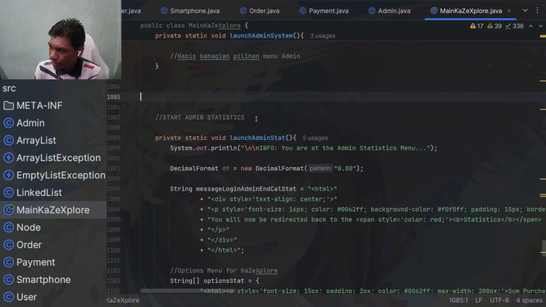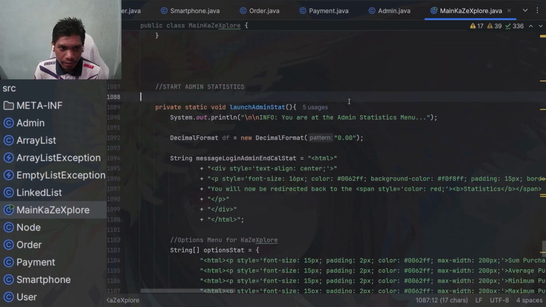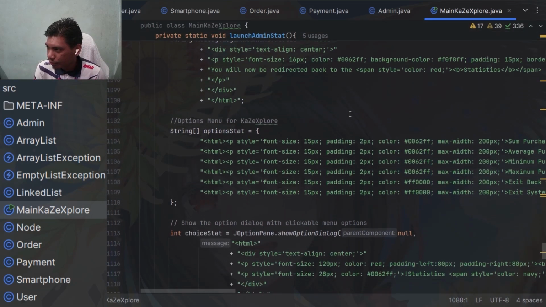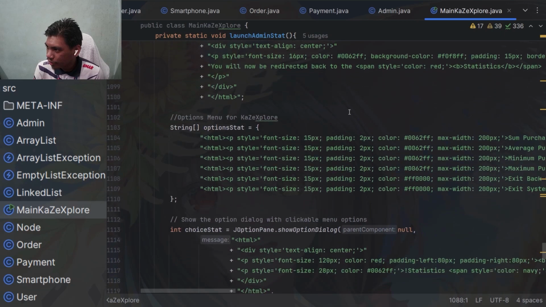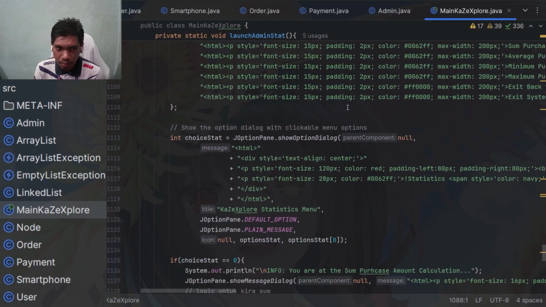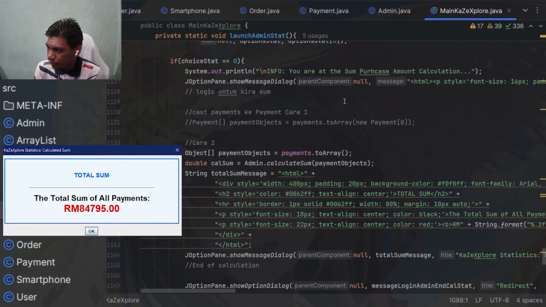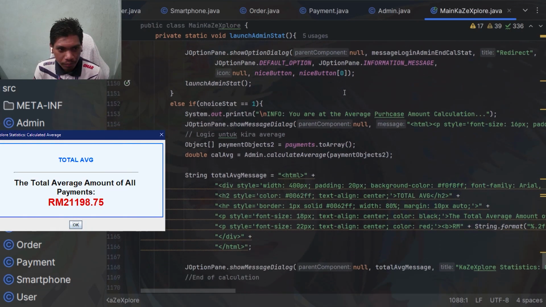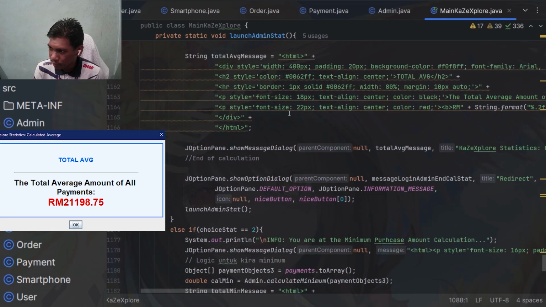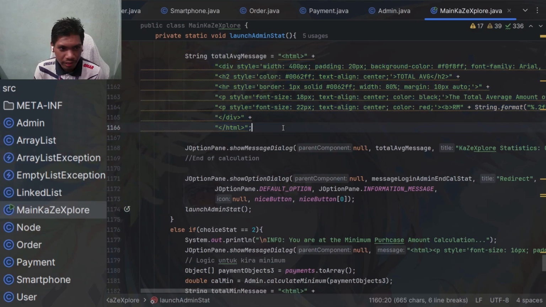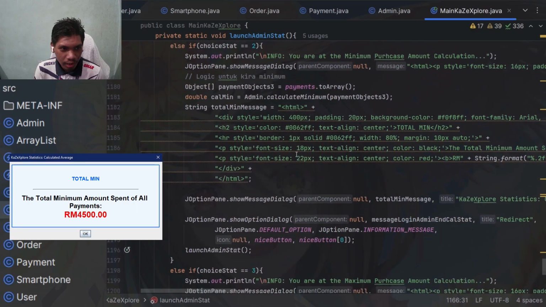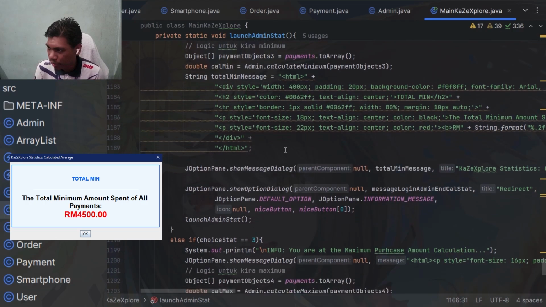So now this is the admin statistics part. For the admin statistics, after you click the admin menu, there will be an option on the left, which is the admin statistics. As you can see, this is basically just the calculation for min, max, and all sorts of that. You can pause, no problem. All of these green texts are basically the JOptionPane's text, with JOptionPane and HTML being combined together.